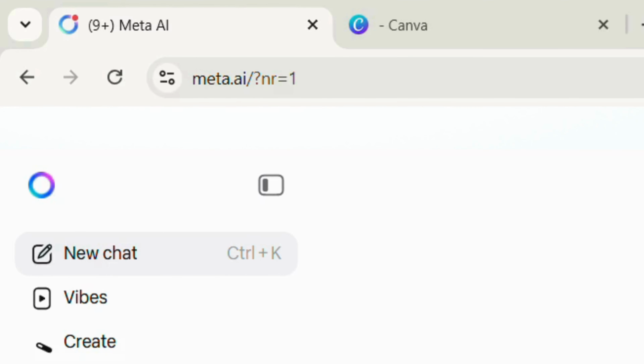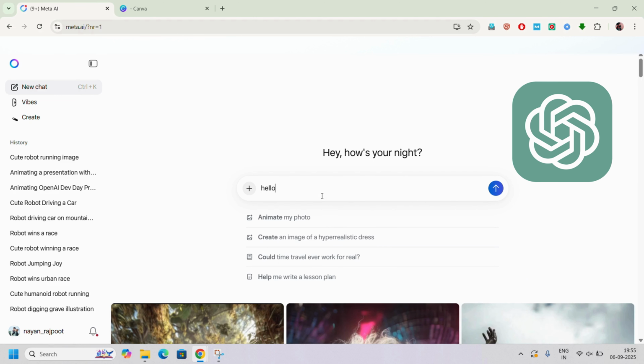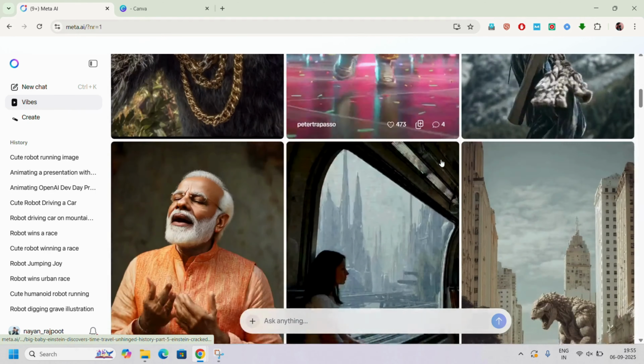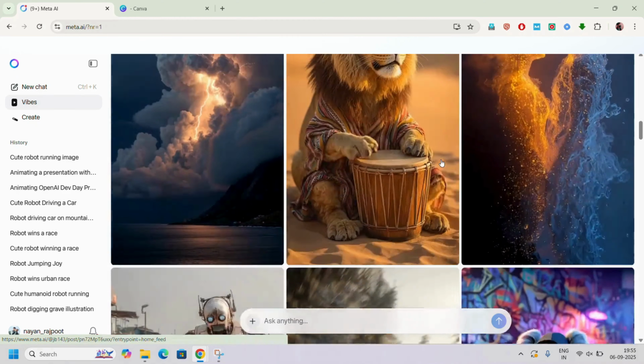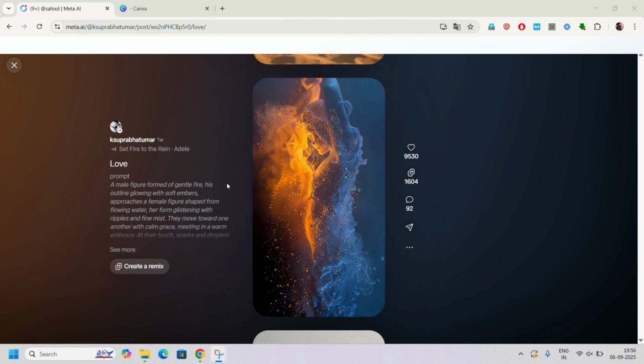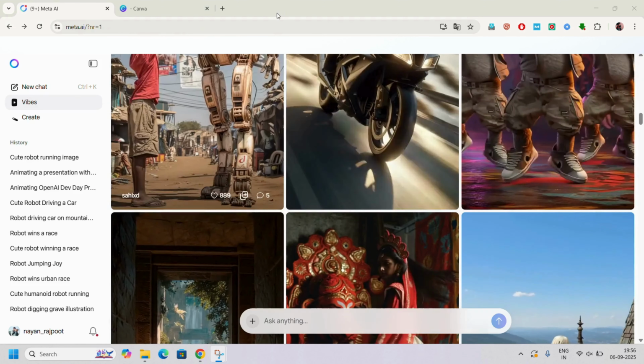Alright, so first, just head over to meta.ai. Before you start doing anything, make sure you log in with your Facebook or Instagram account. It's super quick. Once you're in, you'll see 3 main sections on the dashboard. First is chat. This works just like ChatGPT, where you can talk to the AI, ask questions, or even generate ideas. Next is vibes. This one's really cool. It's like a creative world map showing AI-generated videos and artworks from users all around the globe. You can watch them, get inspiration, or even remix them yourself.